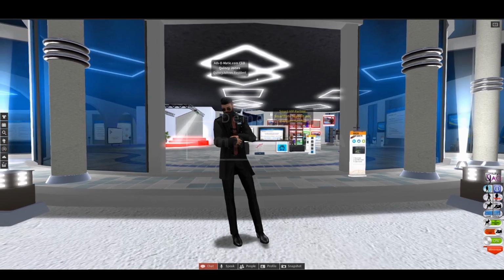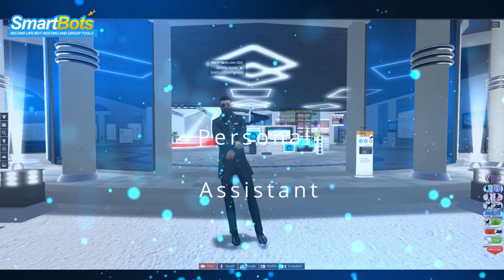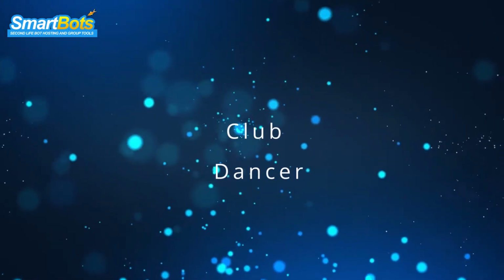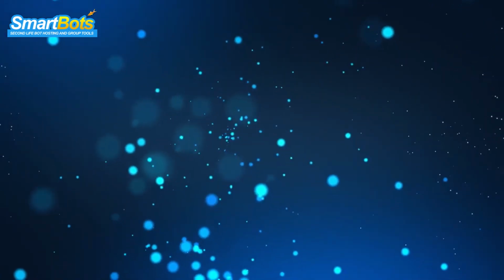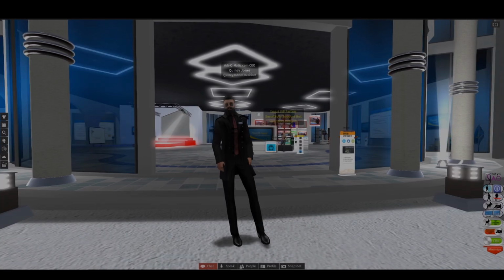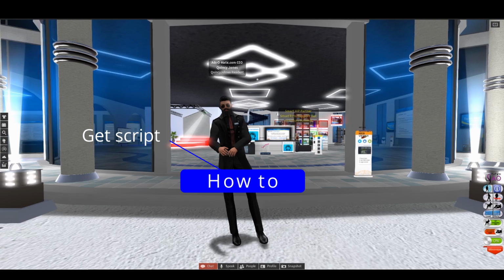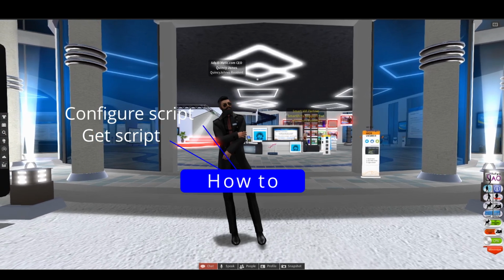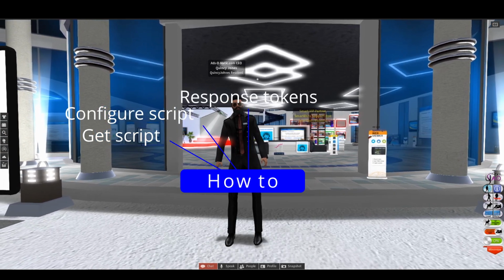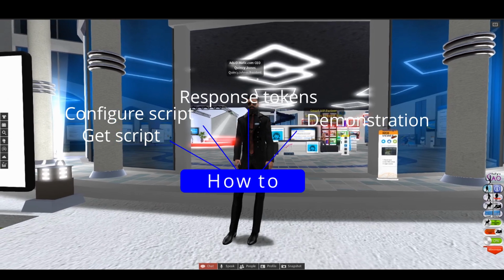SmartBots AI is an innovative addition for your personal bot. Make your bot a personal assistant, a dancer, an NPC for your roleplay sims, and so much more. In this demo video, we will show you how to get an AI script for your personal bot, how to configure it using instructions, how to purchase response tokens, and a demonstration of AI's capabilities.